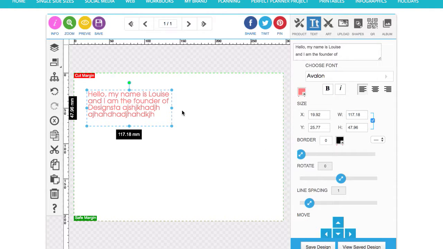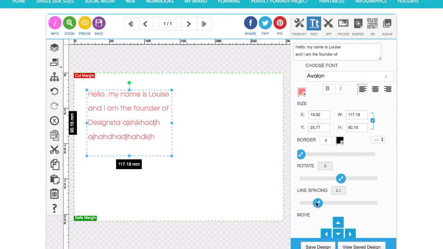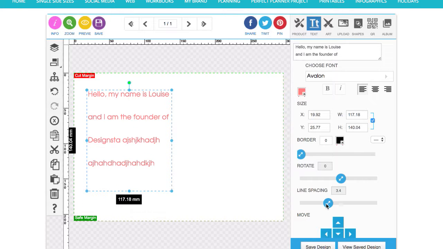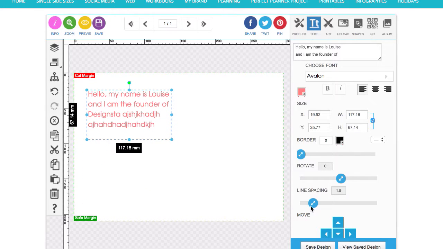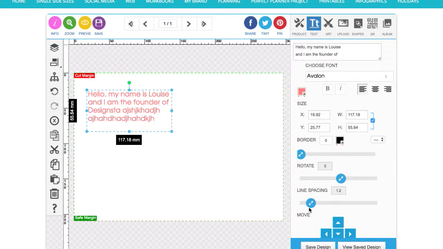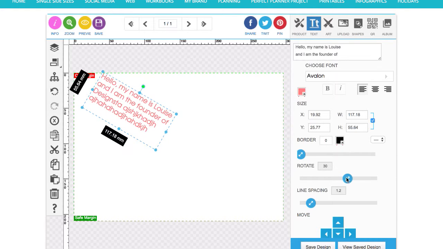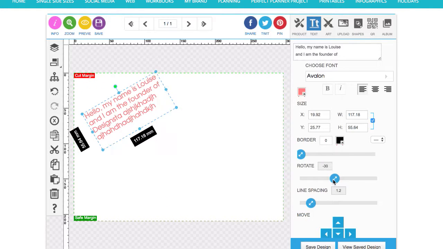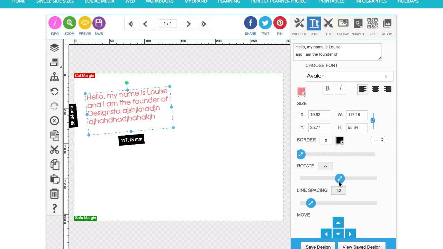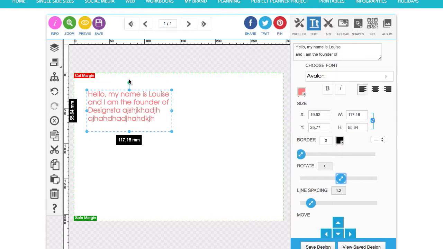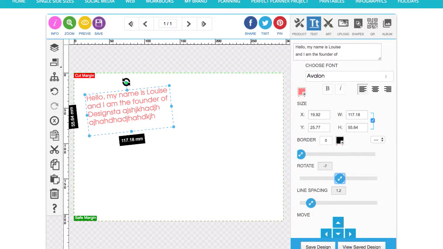Okay, so if you wanted to put some more line spacing in over here, you would just use this line spacing slider and just slide it up and down until you're happy with the spacing between your lines. If you wanted to rotate that text at all, there's the rotation slider over here. So you can do that by dragging that slider, or you can grab this green handle and just turn it until you're happy with it.